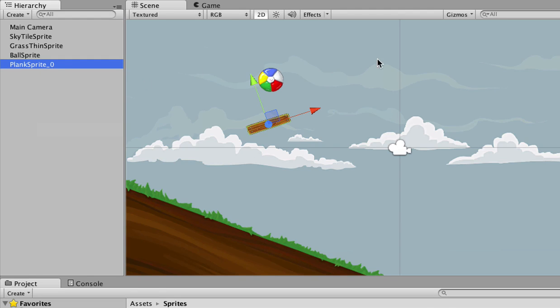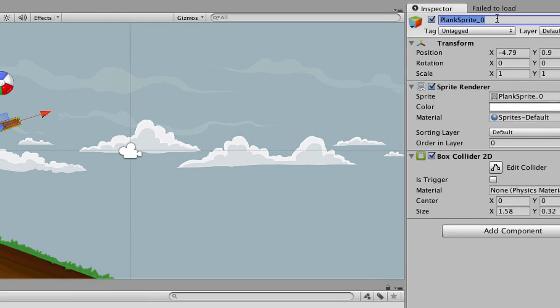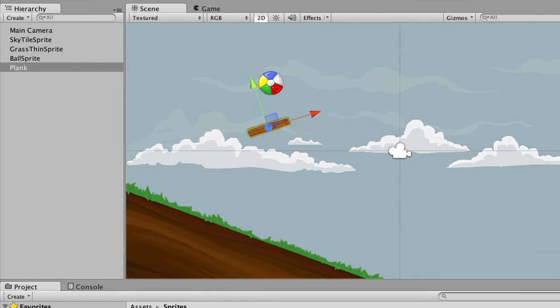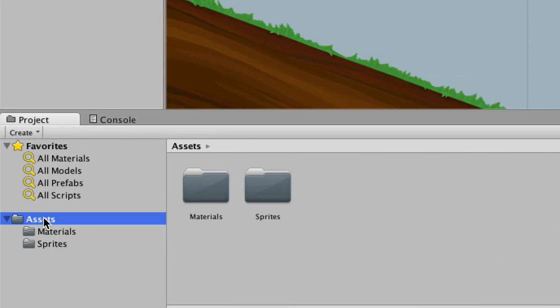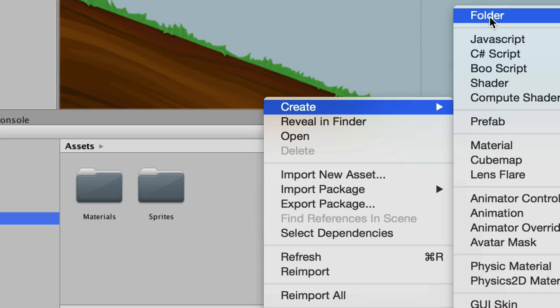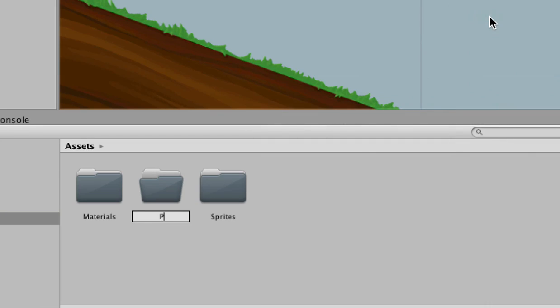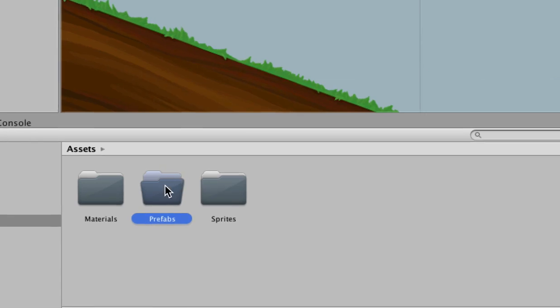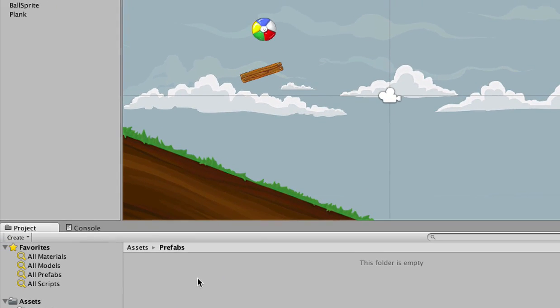I'm going to change the name of it, and I can do that with the editor right here. I'm just going to call it plank. All right, so we've got plank up there. Down here in assets, right click, choose create folder, and this one's going to be called Prefabs. Prefabs, because we're going to put prefabricated items in there. What's a prefabricated item? Double click to go in there.